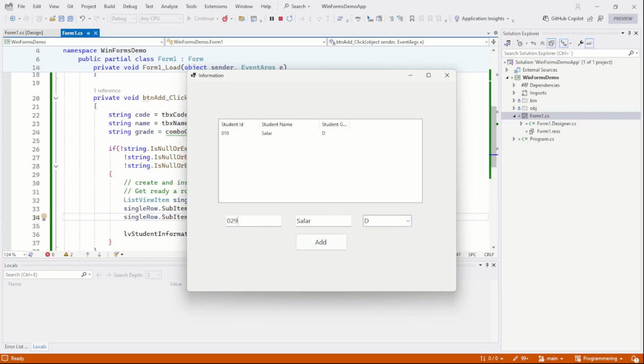Let's add another person, another student, Donald, and the grade is E, add. You can see data in the list view control. Now we know how to add data to the list box control and in different columns. Let's move on. Next thing we need to learn is get the selected row data back in the program.